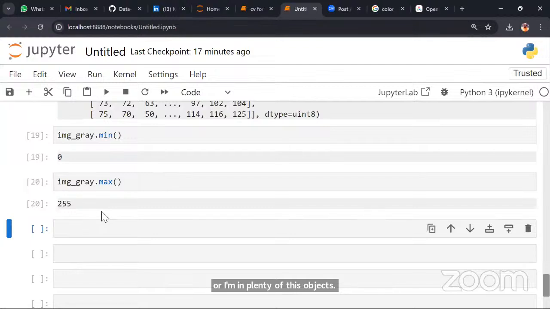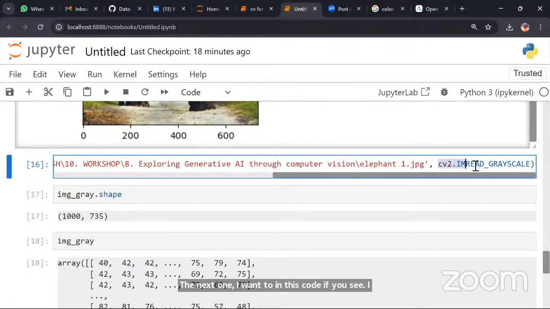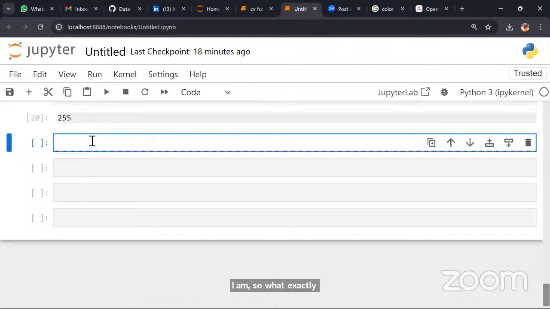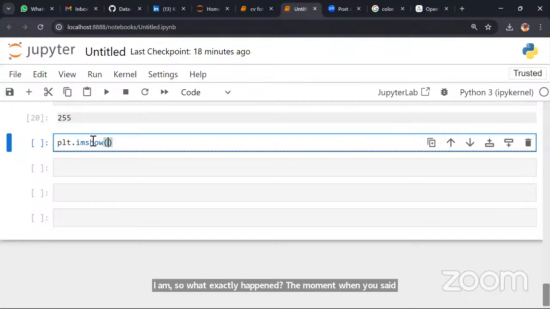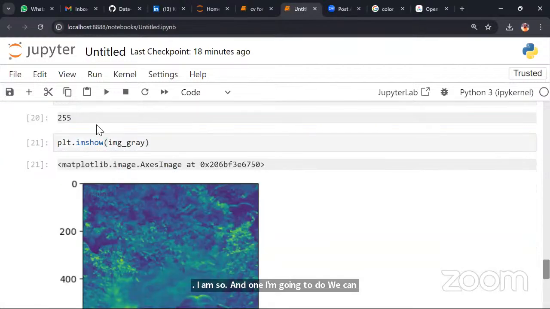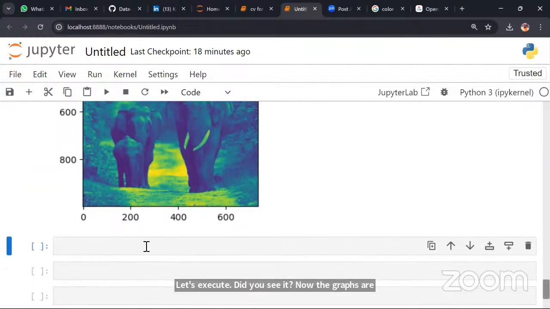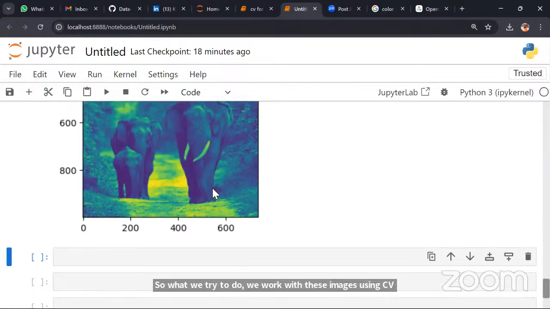Okay, what we're going to do next: in this code, if you see, I changed another parameter, cv2.IMREAD_GRAYSCALE. So what exactly happened the moment you say plt.imshow, and what I'm going to do is use img_gray. Let's execute. Did you see now the graphs are a little changed? So we worked with these images using CV2 now, but you can also change this.